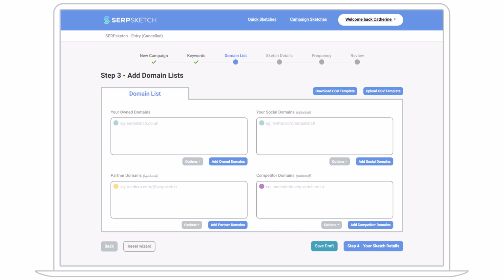Typically, most of our clients want to track the full root domain, so they capture any page 1 result that has that root domain in it. There are occasions when the domain classification might be different. Let's run through adding domains and see how that might work.